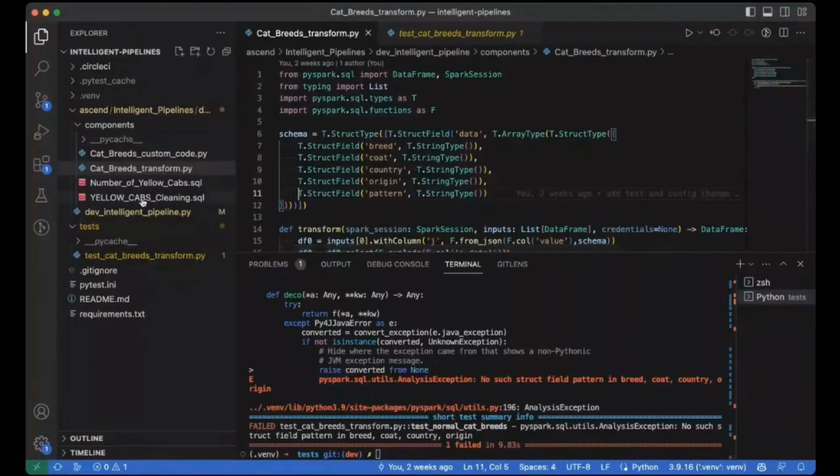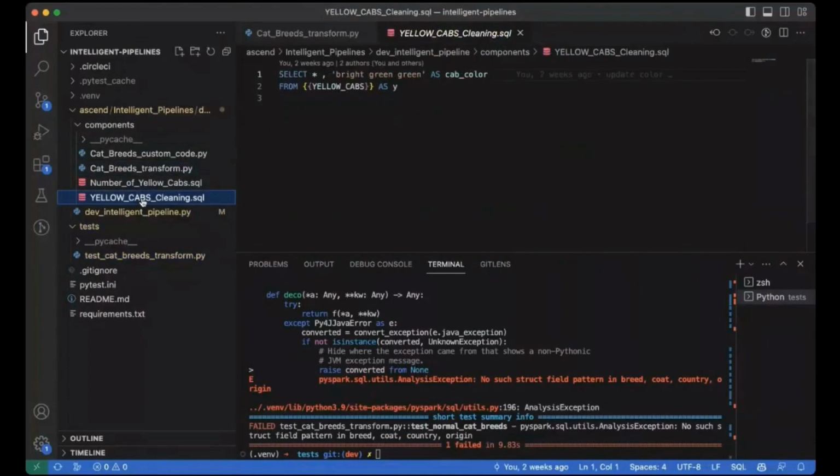Next, I just want to make one more little change. So I'm going to change this SQL as well. I'm going to change this back to yellow. All right. So I have a few changes here. Perfect.